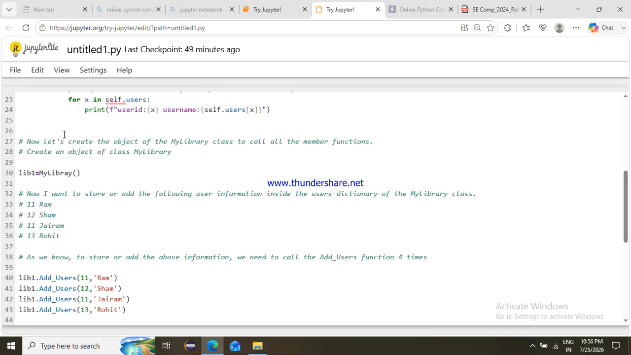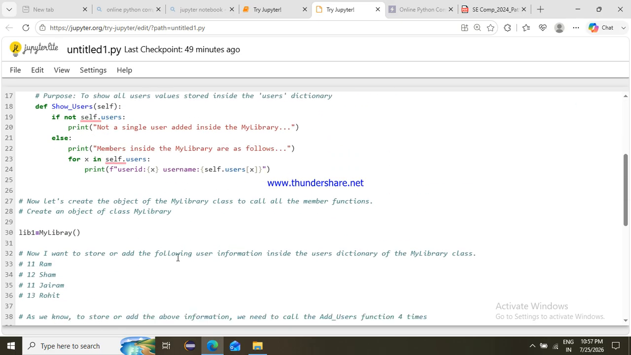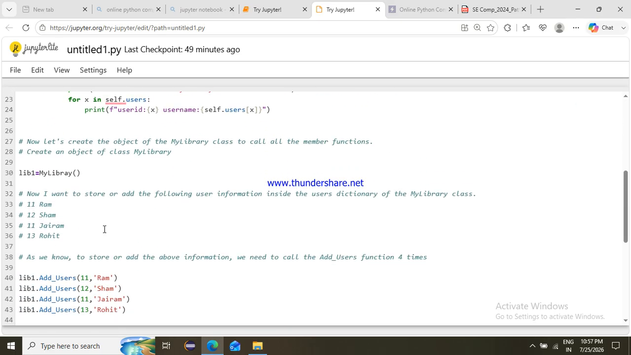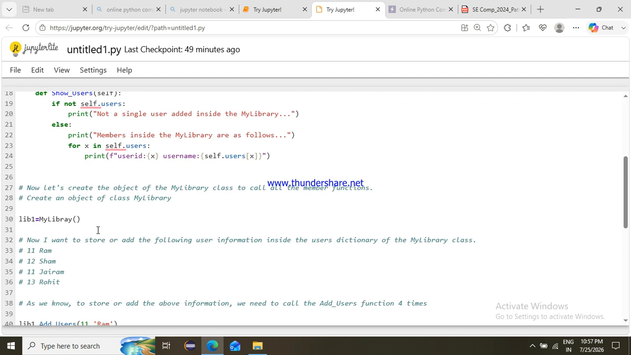Once again, for checking whether this user ID already exists inside the library, for that purpose, I am taking this case: 11 is the user ID and Jairam is the name, and after that I am taking another user ID that is 13 and the username is Rohit. So now how many students' information do I want to store inside this users dictionary? I want to store 4 student records inside this user dictionary.